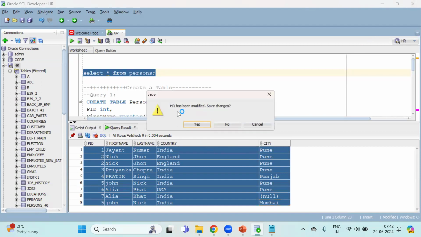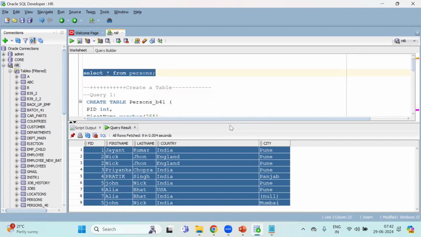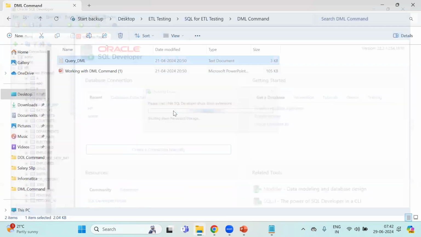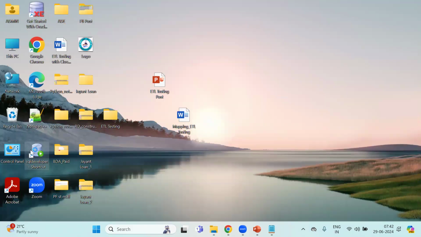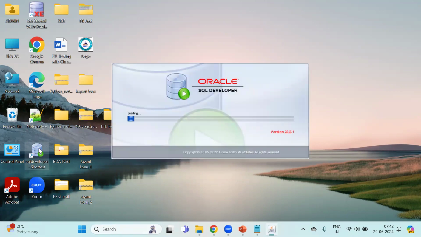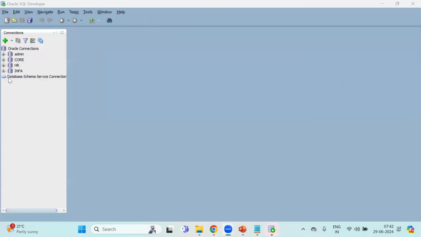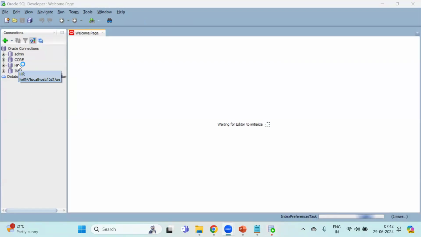See, HR has been modified, save it. If you click no, then also it will ask you something, and maybe it will not be saved. But somewhere when you are closing the database, it will be saved. The data will be saved in the database in the backend. So that is your commit and rollback. Now, if you have any doubt, we can discuss. Otherwise, we'll move to the next topic, the delete command.